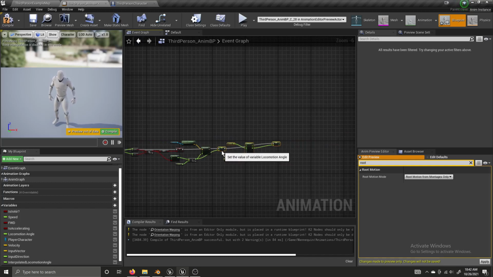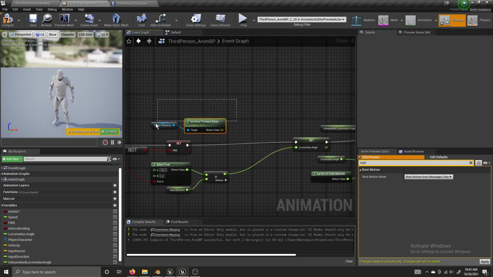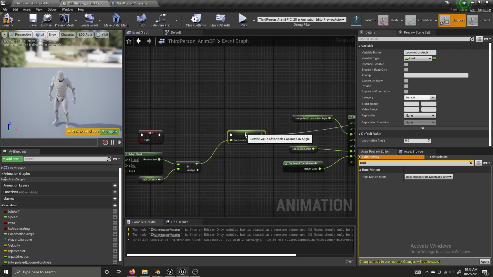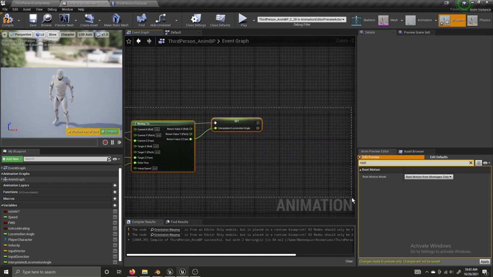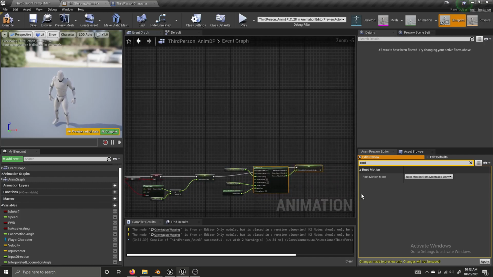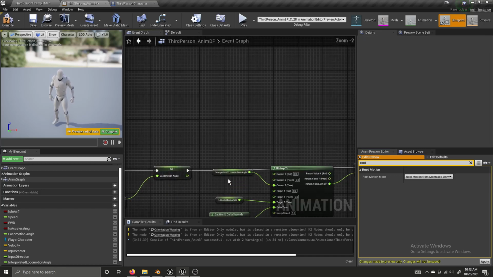So we just add 180 to that if it's backwards, and we set our locomotion angle. And that's going to be the direction that we want our legs to move in, that we want to walk in or run in.